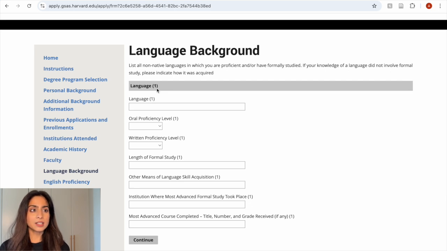Now, this tab asks us to list all non-native languages in which we are proficient. And it also asks us to tell them any languages that we have formally studied, but also any languages we might have acquired through informal ways. So a good example is if you are not a native English speaker, then your knowledge of your native language you might have acquired informally, which means you never really learned it at school. You didn't learn it as a formal language. You didn't learn its rules of grammar or things like that, but you just can speak it fluently.